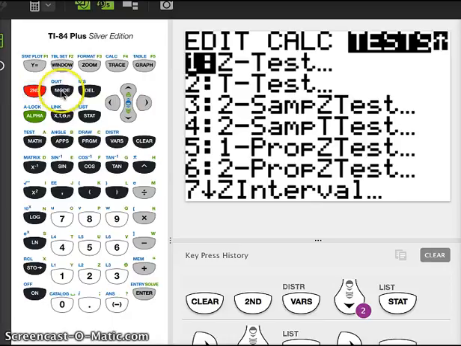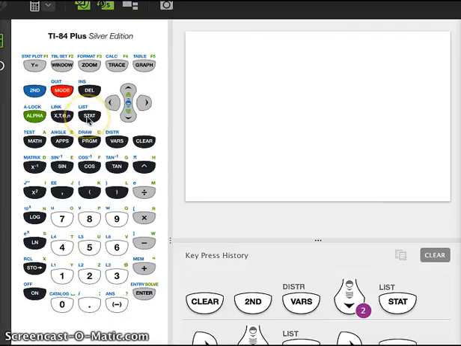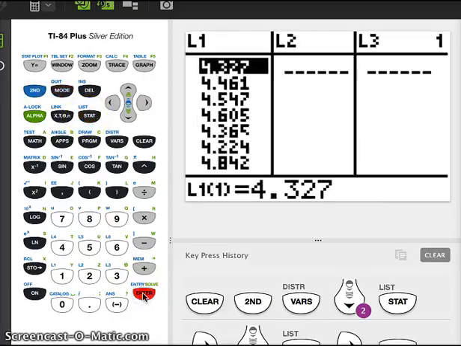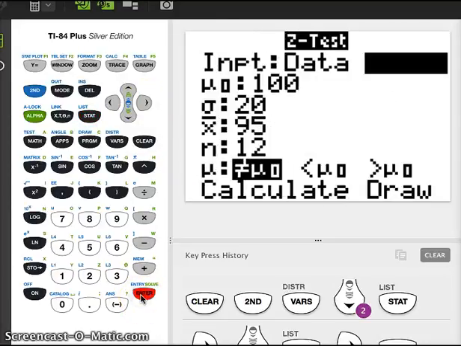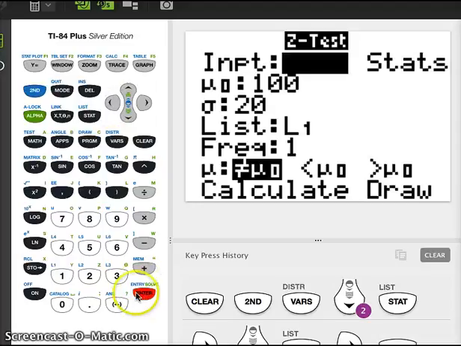Don't forget, when you have data given to you, you're going to go into your data editor, and you're going to put your values in L1. And that way, if you're doing a stat test, and let's just say you were doing that, right? Okay, you know to put data, there you go, your values are in L1.